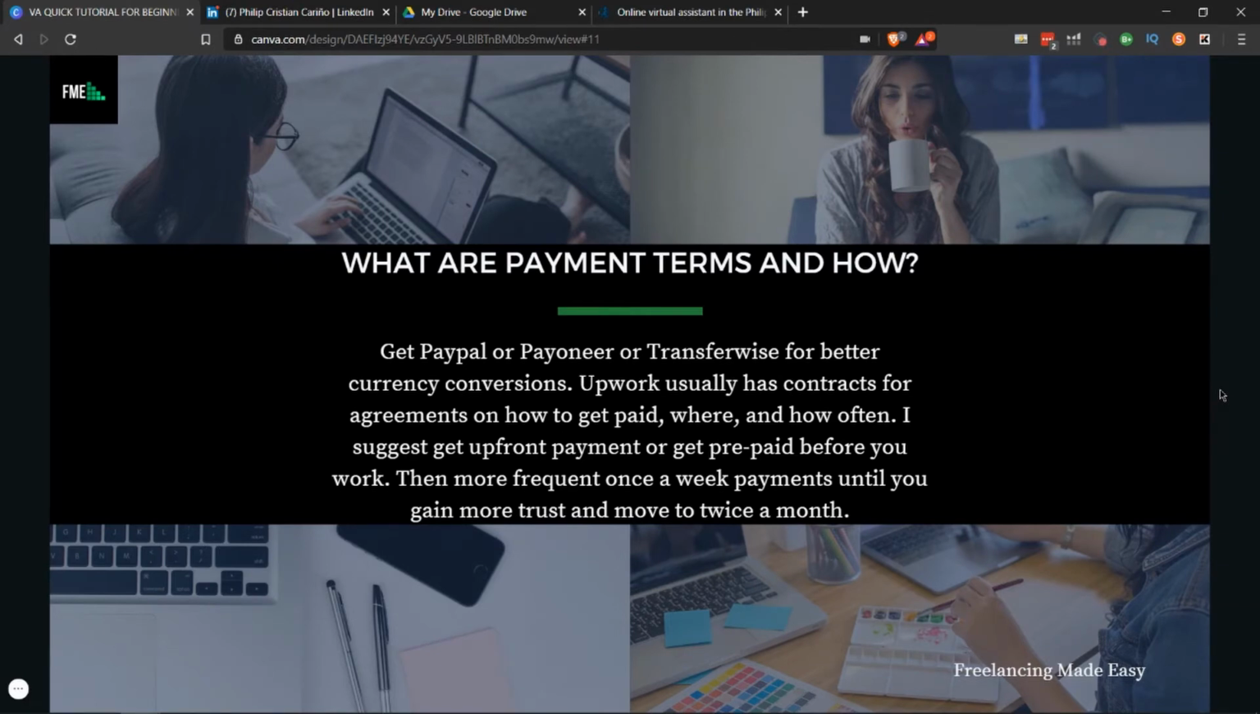One other suggestion is to get upfront payment, or get prepaid once a week, even before you do any work. So there will be milestones. For example, this is a project for a month, and you get paid for the first week and you deliver the results. Same for the next week. This is so we make sure that you get paid regardless. But later on, you can arrange another agreement for the client to pay twice or once a month if you have already gained more trust.